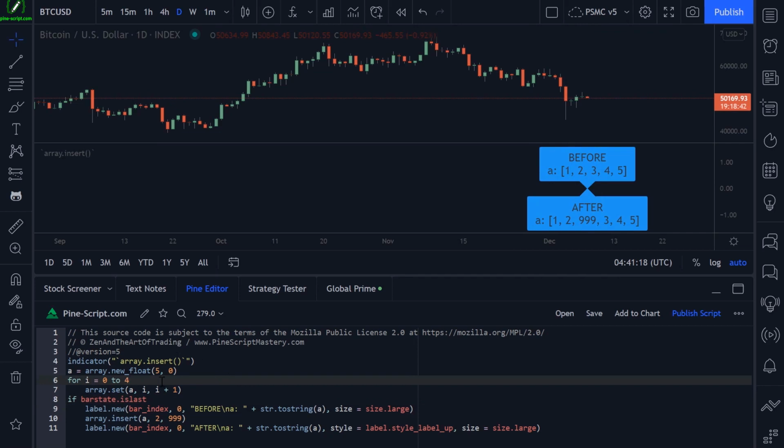So what we have here is we're creating an array called A with 5 new float values, all starting with the value of 0. We are looping from 0 to 4. So 5 times. And then each time we loop, we set the array index of our loop value, I, to I plus 1. And that gives us 1, 2, 3, 4, 5. And that's what this label here does. We create a new label and we assign the text before and then a new line. And then we print out the values of our A array.